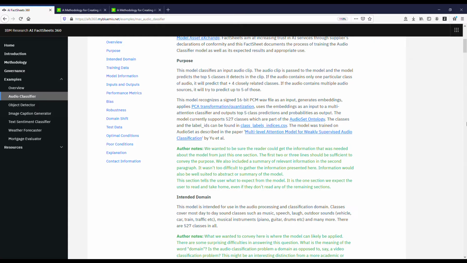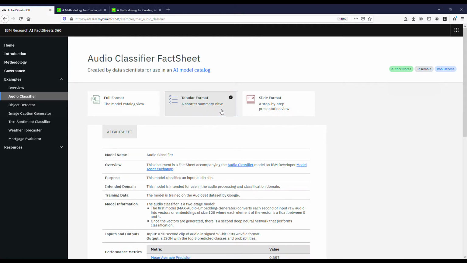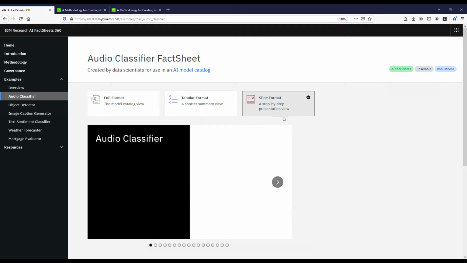Another unique feature of fact sheets is the concept of a template to control what content is present and the format the facts are shown. Here we can see the full description of facts, an abbreviated version, and one appropriate for a slide presentation.